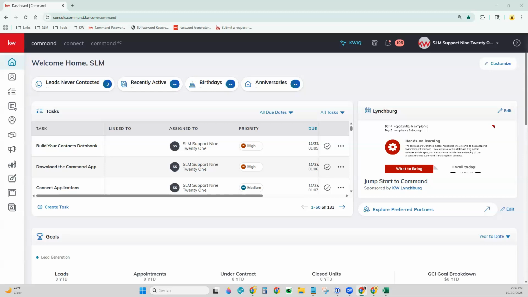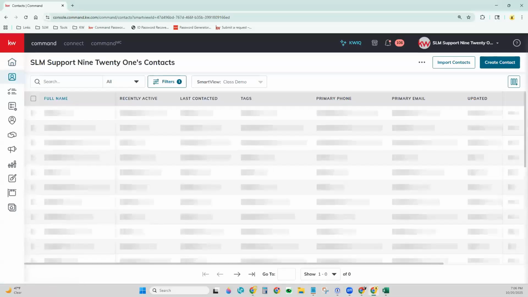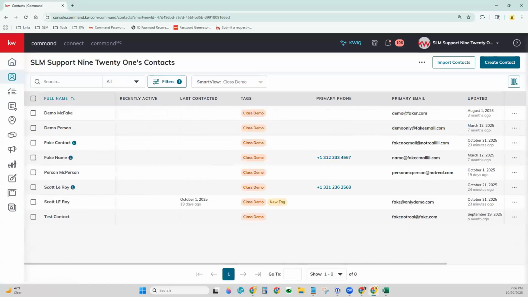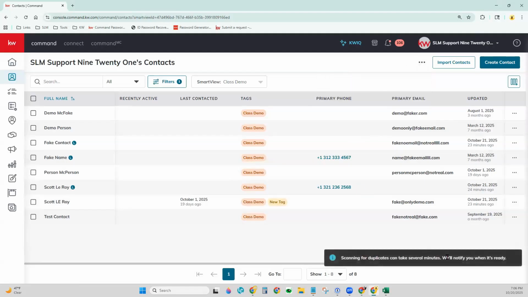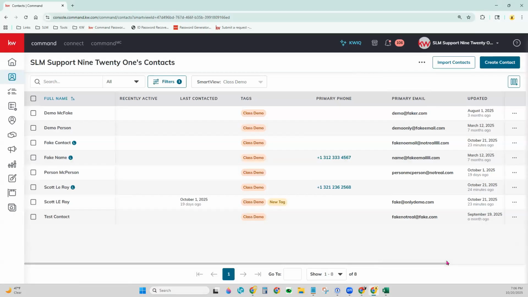When you're in your Command contacts over here on the left, second icon down, you can go ahead and come to the three dots right here and click Check for Duplicates. You'll get a banner at the bottom saying scanning for duplicates, and it may take several moments. It actually usually doesn't take that long.